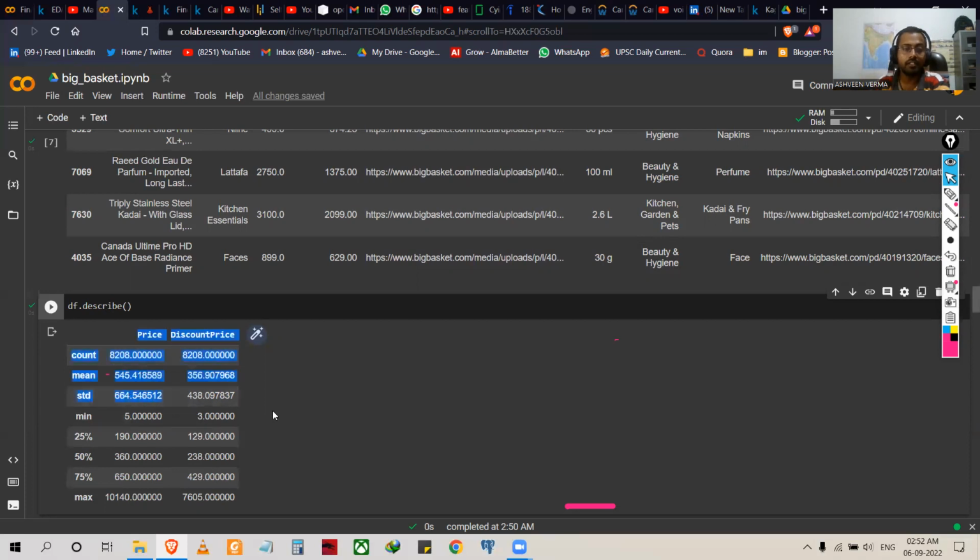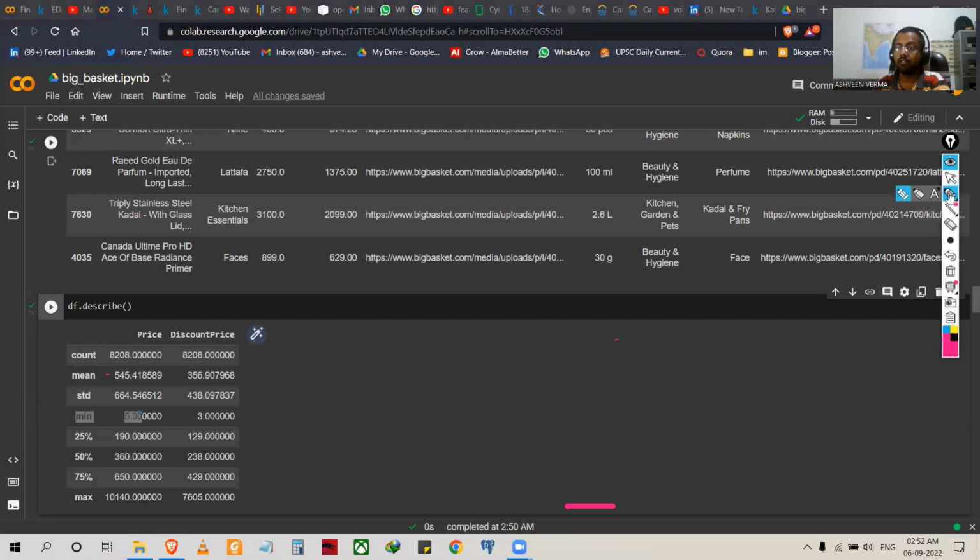Standard deviation is this. The minimum price in the shop is 5, I guess.